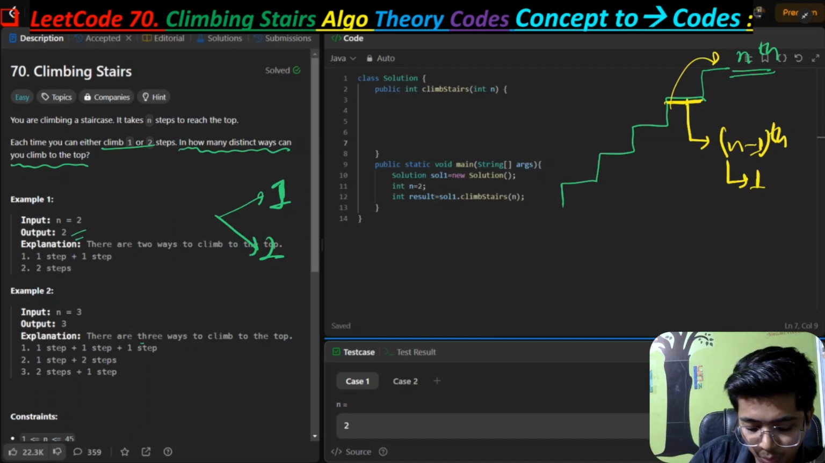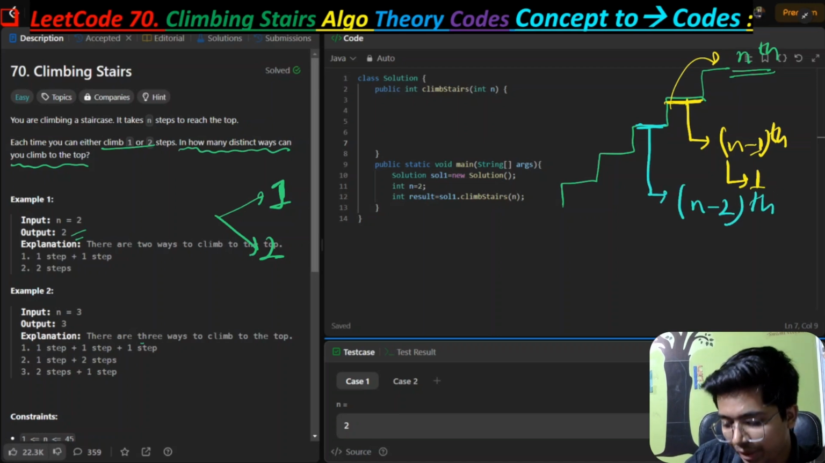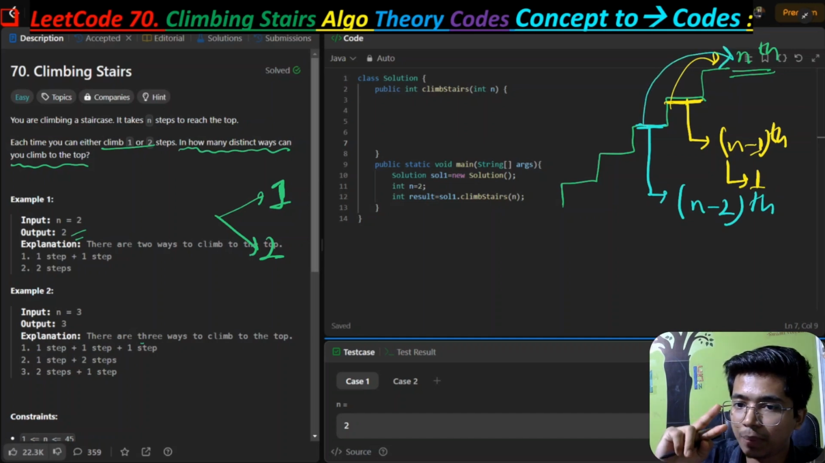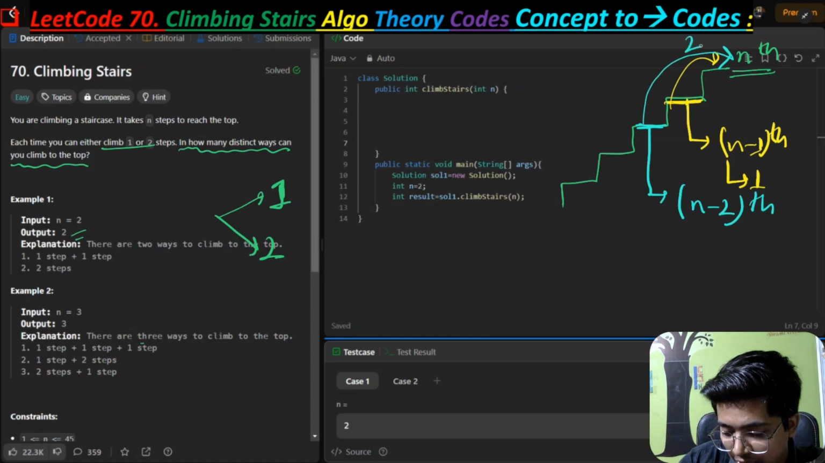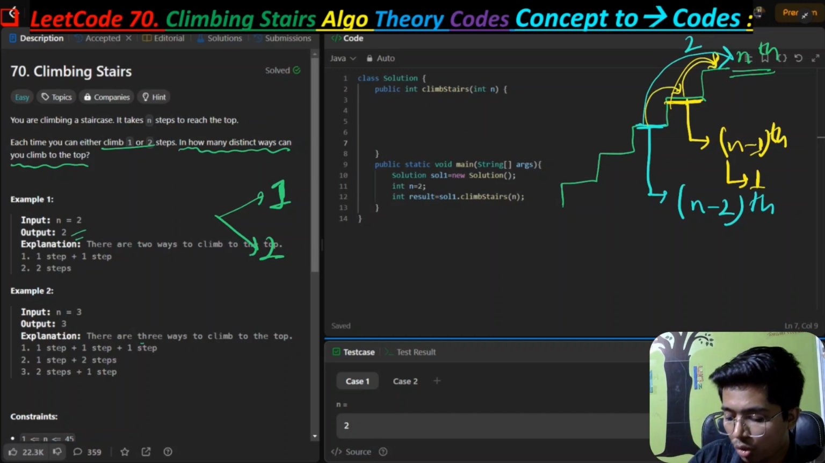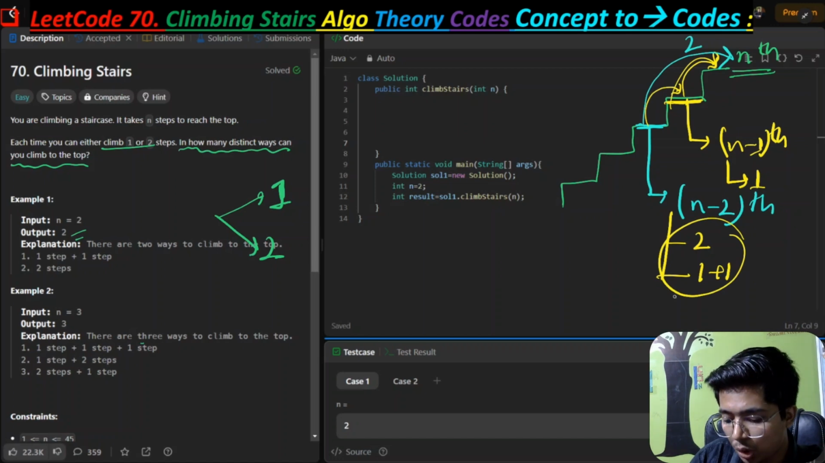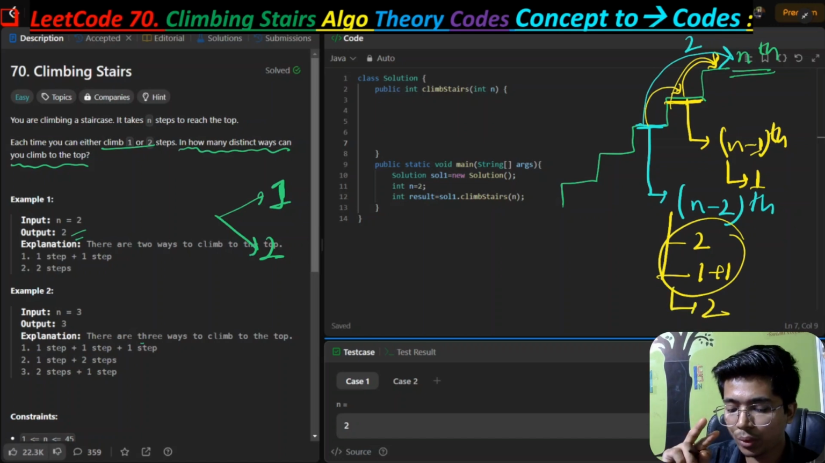Now notice the second one, this is the n minus 2th stair. In how many ways can we climb from here? There are 2 ways. First, we jump directly from here to here, that means we jump 2 steps at once. And the second one is that we jump from here to here and then from here to here, that means we jump one by one. So there are 2 ways: we jump directly 2 steps, or we jump 1 plus 1 step.